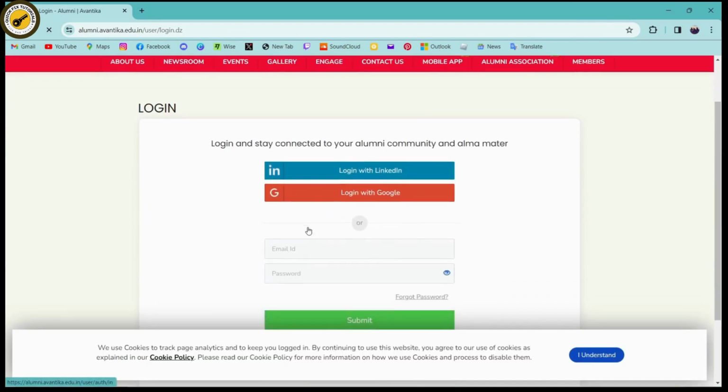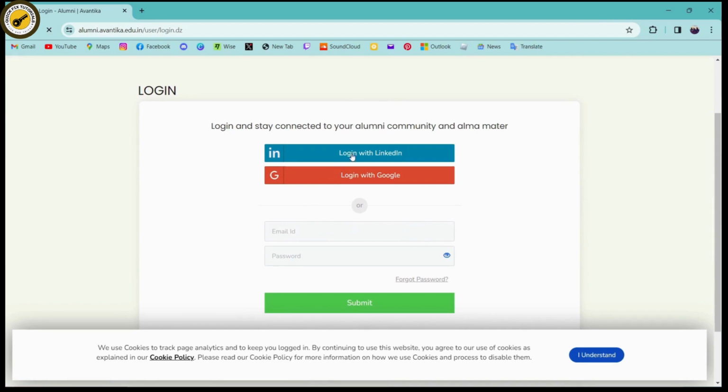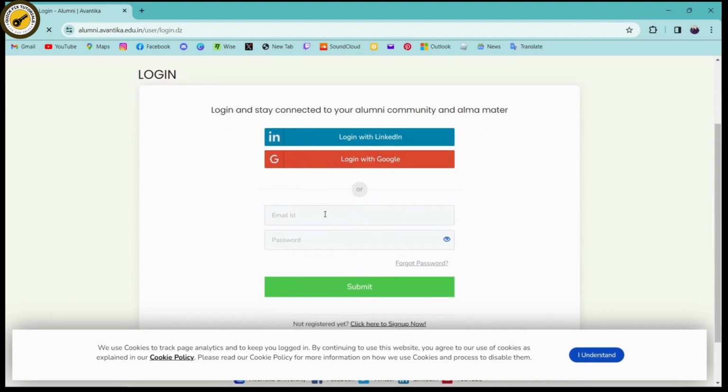So you can simply scroll down, and here you can log in with your LinkedIn, or you can log in with your Google, or you can also log in with your email ID. So I'll be choosing email ID. Enter your email ID, and once you've entered, you need to enter your password in the next blank.